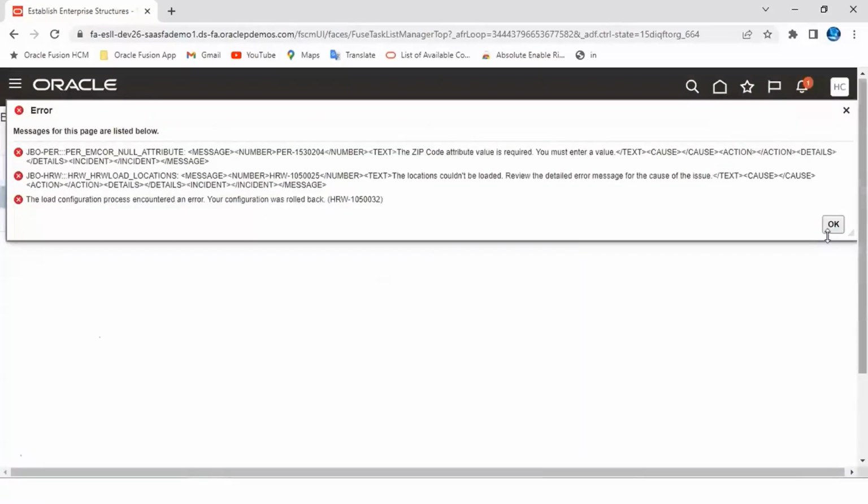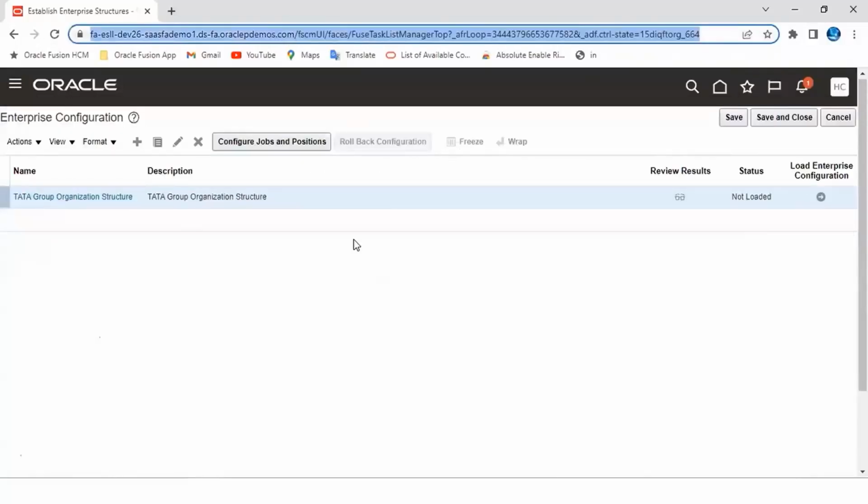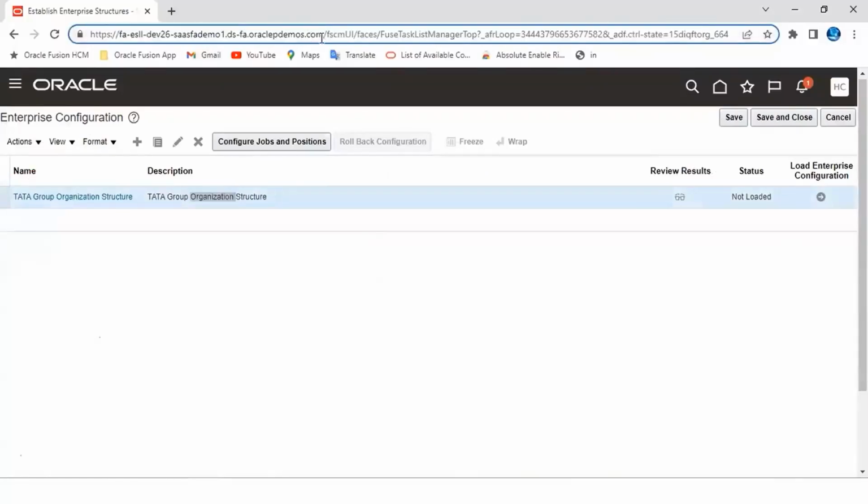I told you, right? For every batch we will face this type of issue. But in real-time environments, you won't get any issue. Whatever configuration we did is absolutely 100% correct. But Oracle deliberately restricts loading the structures in the demo instances. There is a reason for that.